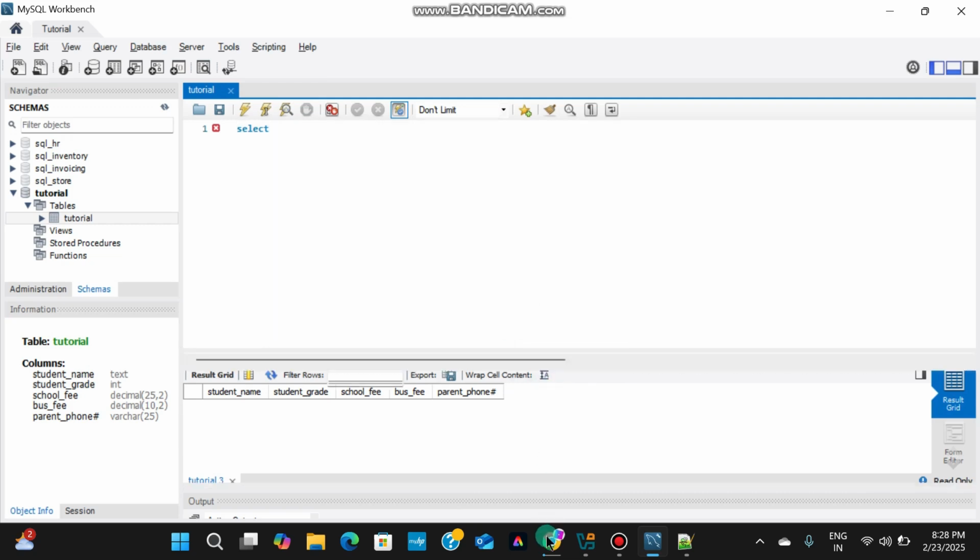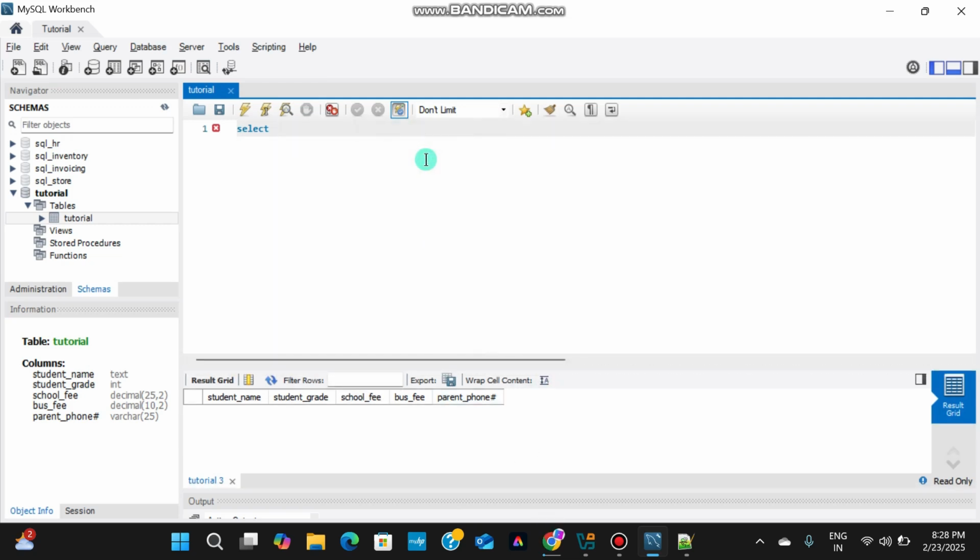Select, if you want to show specific columns, like only the school fee and the bus fee. School fee, and then type in bus fee. So that's how you can show specific columns, but you still need the from clause.